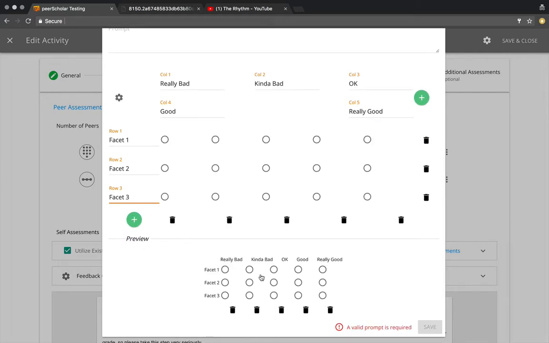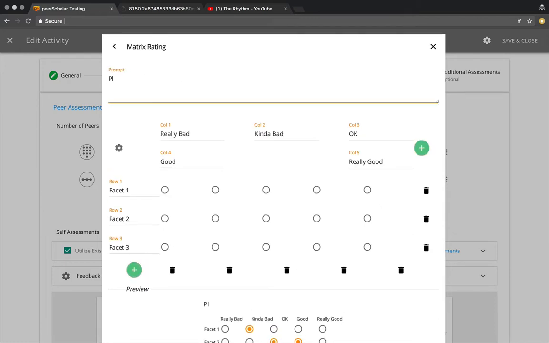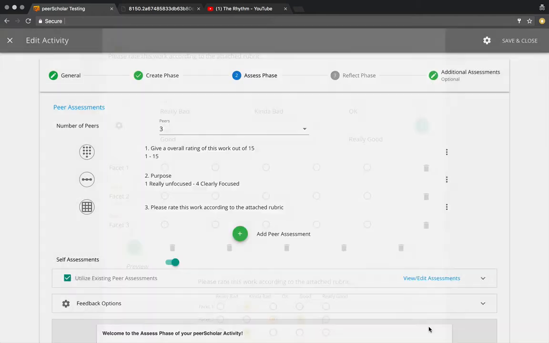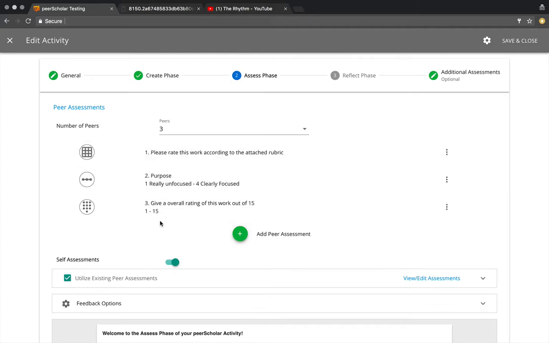And then what the students will end up seeing is something like this, and they will be asked to rate these facets according to, okay, that won't happen in the real tool. Oh, it's because of the valid prompt. It's upset with me about my prompt. Okay, cool, fine. So please rate this work according to the attached rubric, etc. And so that's just adding that title to their work. Okay, so that's a nice tool if you're a rubric kind of person, etc. By the way, you can move these things around once you create them any way you want.